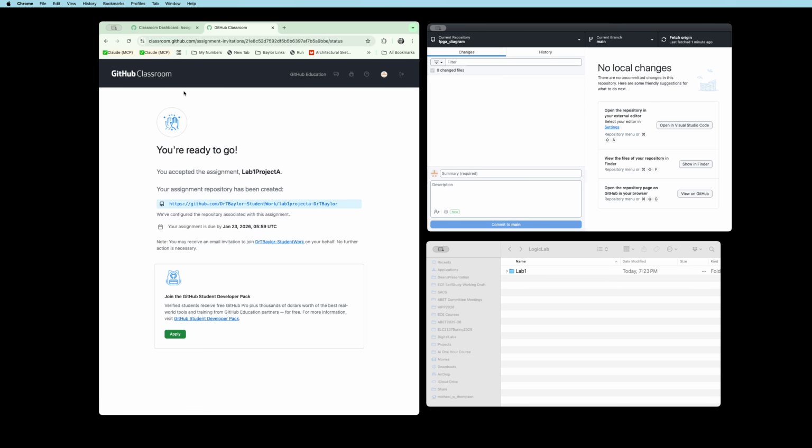Okay, so it's hitting that. It says you're ready to go. You accepted this assignment. It's already been created. The first time you do this, you get a different screen. Okay, you get a screen where you have to accept the assignment, or you might even get a screen that says you don't have access to the assignment. If that's the case, you need to authenticate.